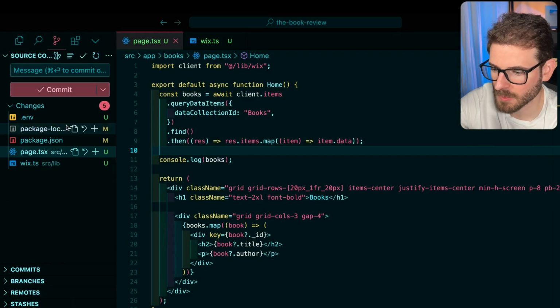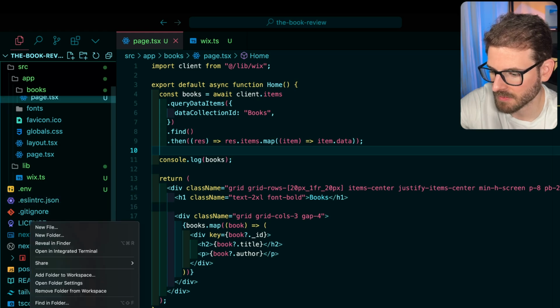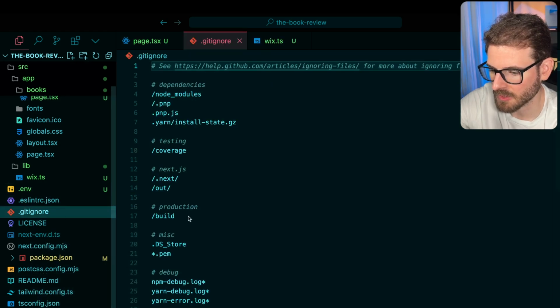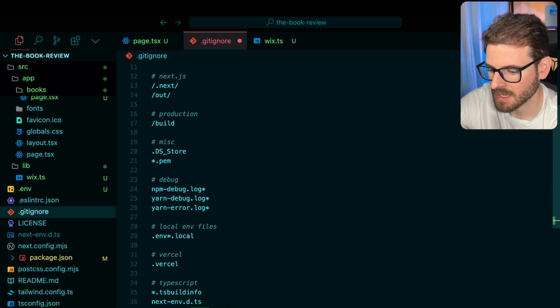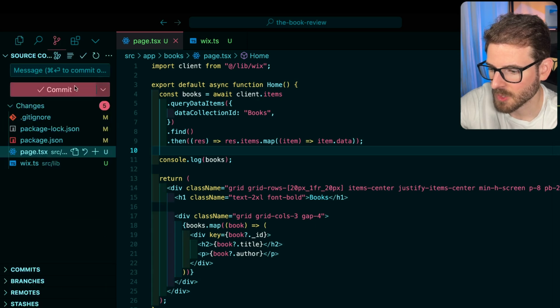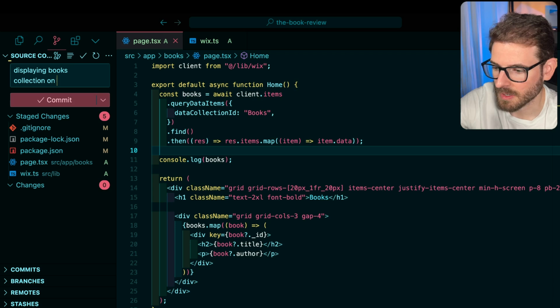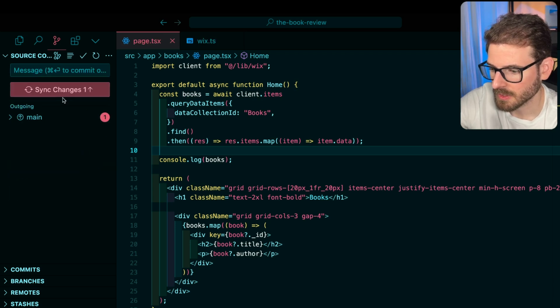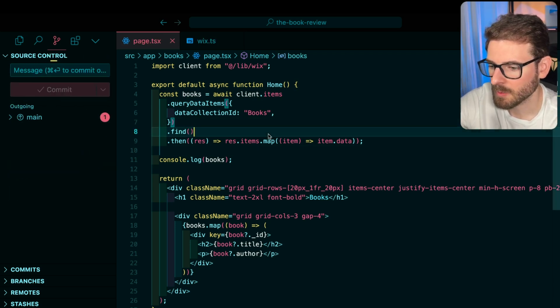I'm going to go ahead and just commit what we have since we made some good changes. But before I accidentally commit that .env file, let's go and open up that .gitignore. And then down here, I'm going to say .env. I want to ignore that .env file. And now we can just go ahead and say displaying books collection on books route. Go ahead and sync that up, and we are good.